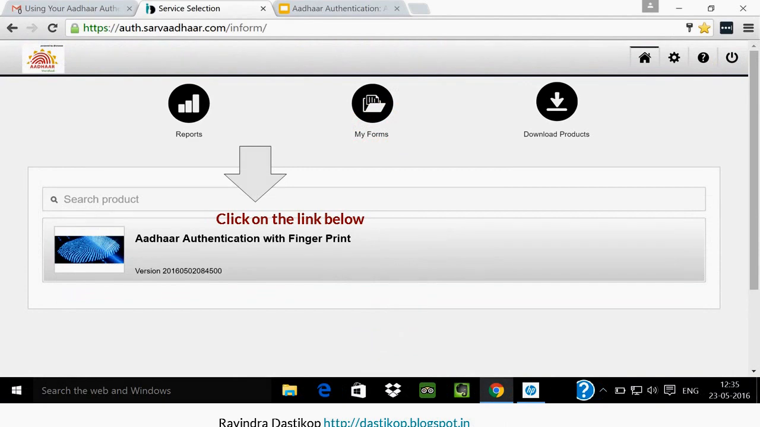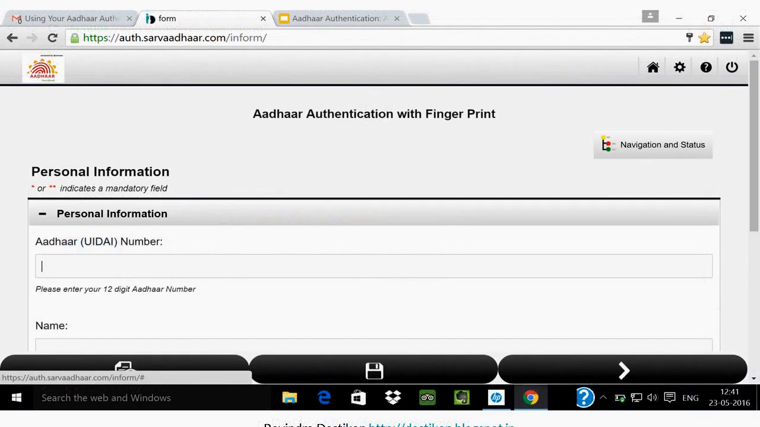After the successful login process, we end up on this landing page, which has a link called Aadhaar Authentication with Fingerprint. Although it says fingerprint, it is the same link which helps us to verify both biometric as well as demographic attributes. After we click the link, we will be taken to a new page. In this page, we can enter the personal information of the Aadhaar card holder, including his Aadhaar number, which is compulsory, and other details such as demographic attributes or biometric attributes.